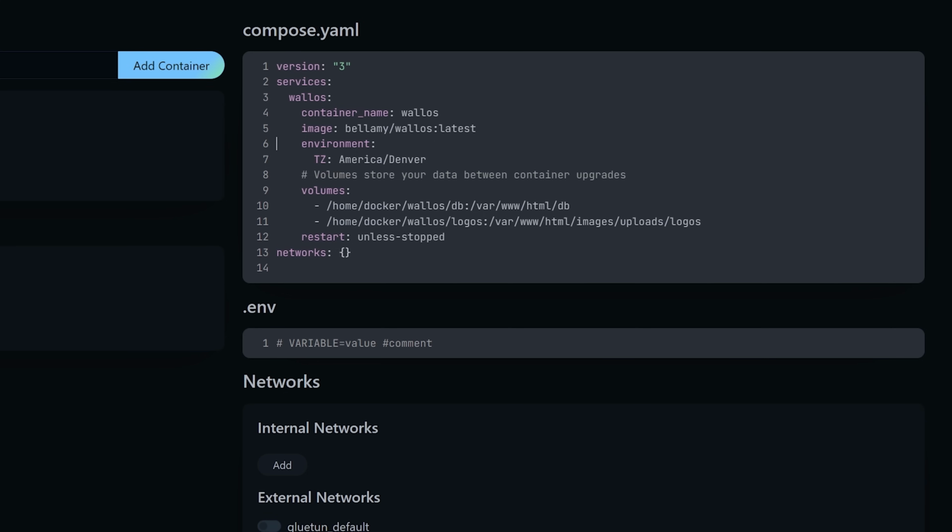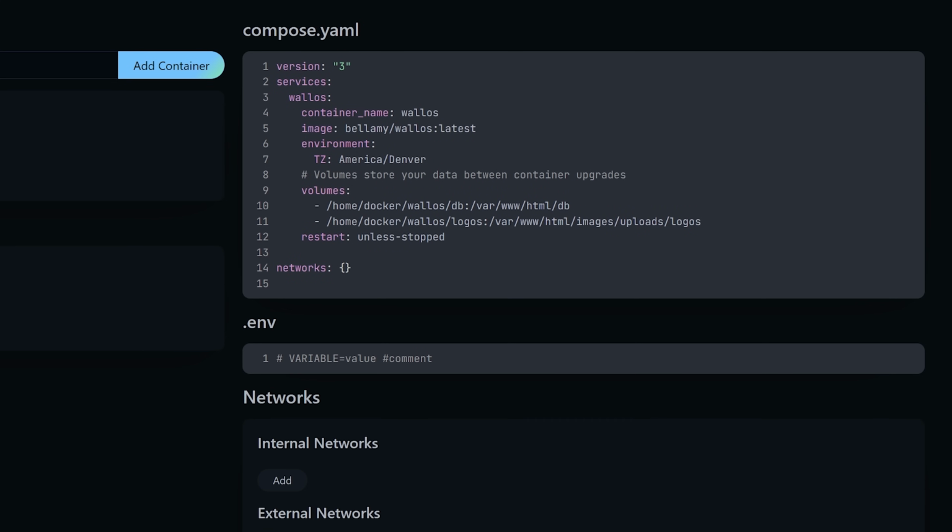The other thing that we have to do is add another line at the bottom. This is how we're going to tell Wallace to route its traffic through a different container. Now, typically, if you're familiar with doing this in Portainer, you would do network mode service Gluetun. However, that doesn't work here. When I use service, in this case, it throws an error.